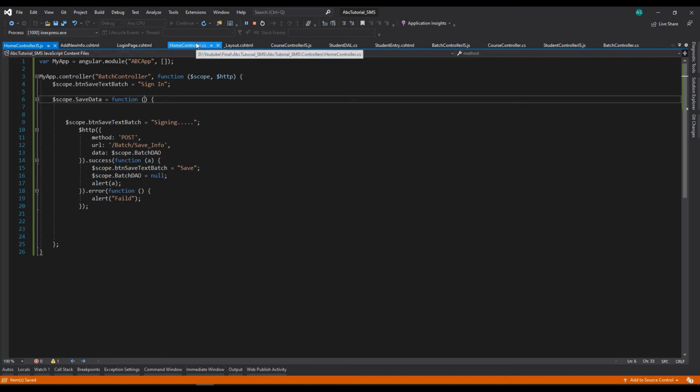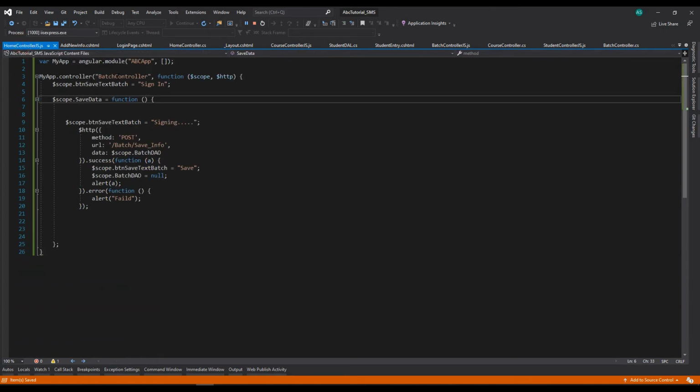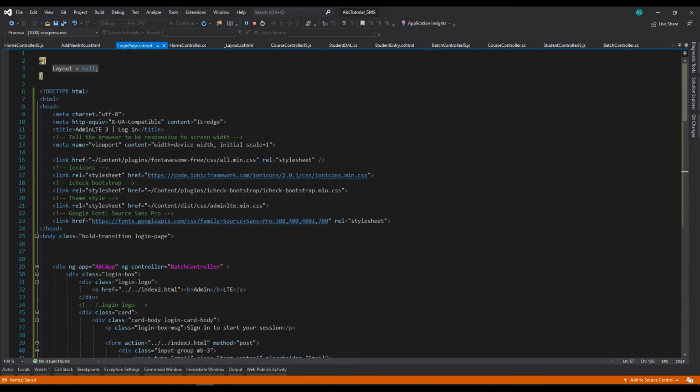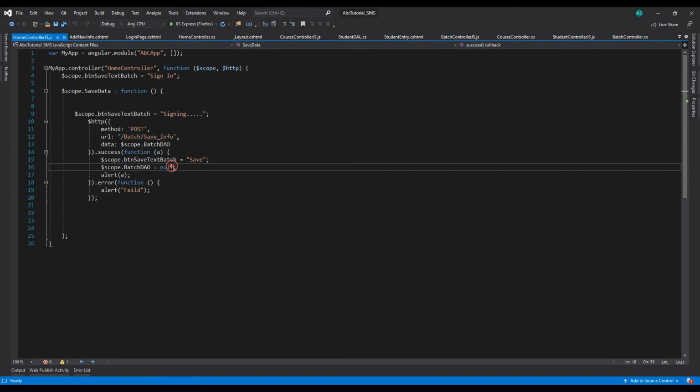Okay, and we need this home controller, this one, just copy and paste it here, and also we need to paste in this login page. Okay, just paste it here. Okay, and now we need to create method in this home controller.